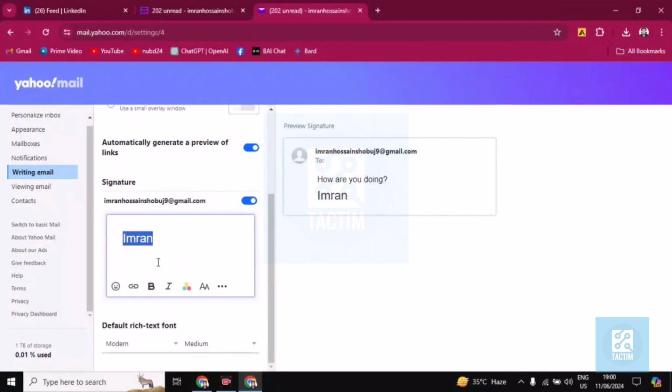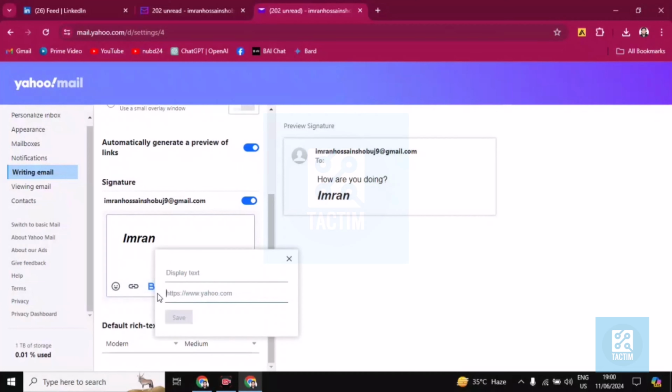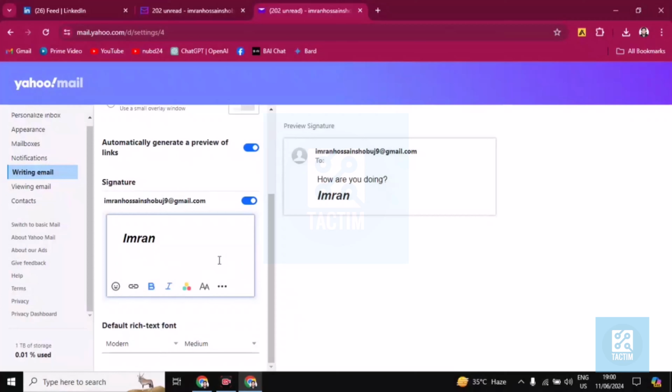Alright, now if you want to make it italic, you can just select this text and make it italic here. If you want to make it bold, you can bold it here. Okay, if you want any attachment or link, you can add your link here. So this is how you can do this, guys.